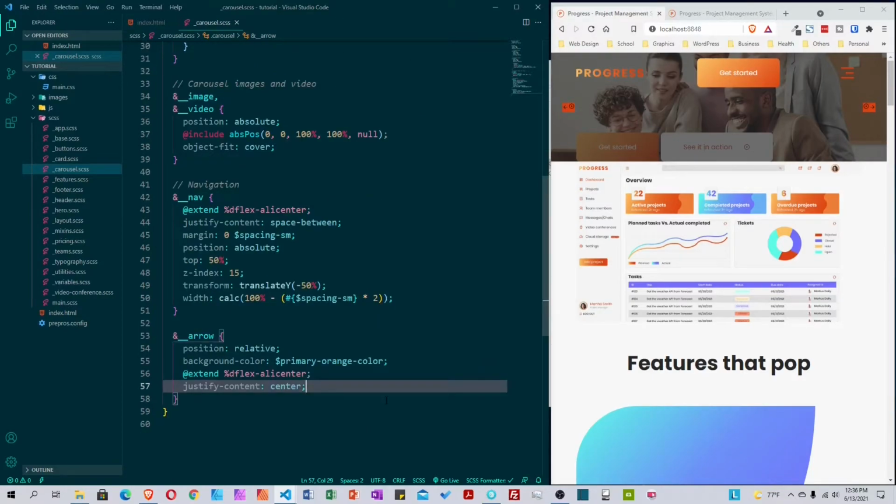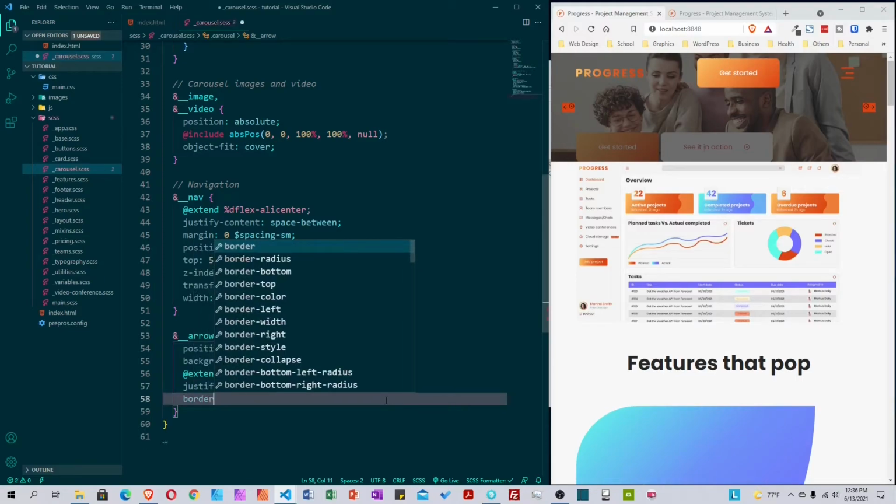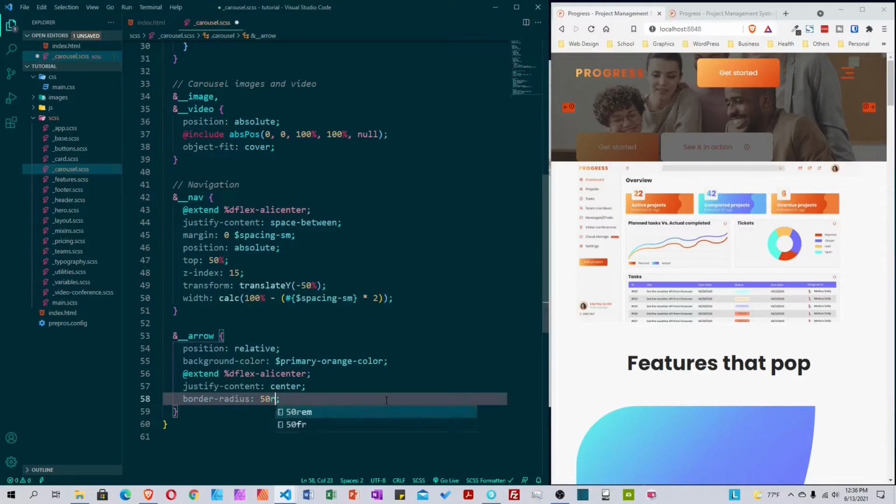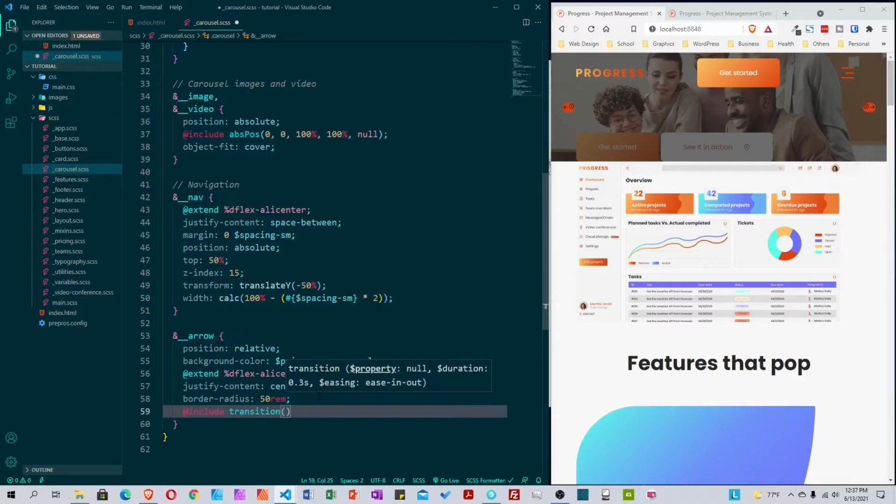And after this, we're going to give it some border radius, to make it rounded like a pill. Be 50 rem. So it looks like this. Don't worry, we're going to add some size so it looks bigger. And add some box shadow. No, not box shadow. Transition. Transition for box shadow.